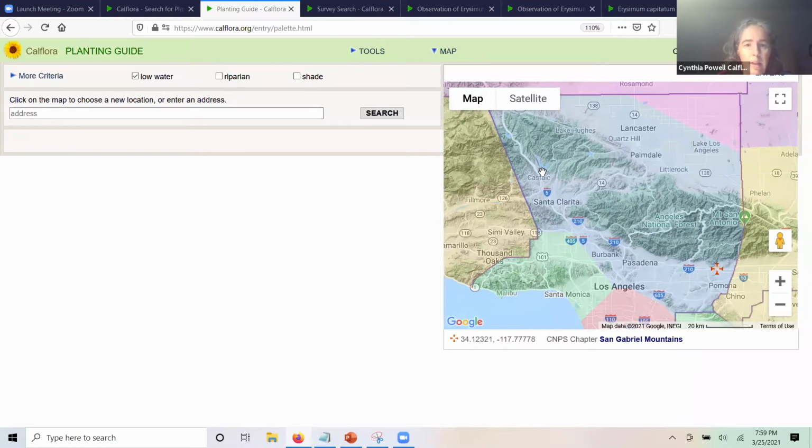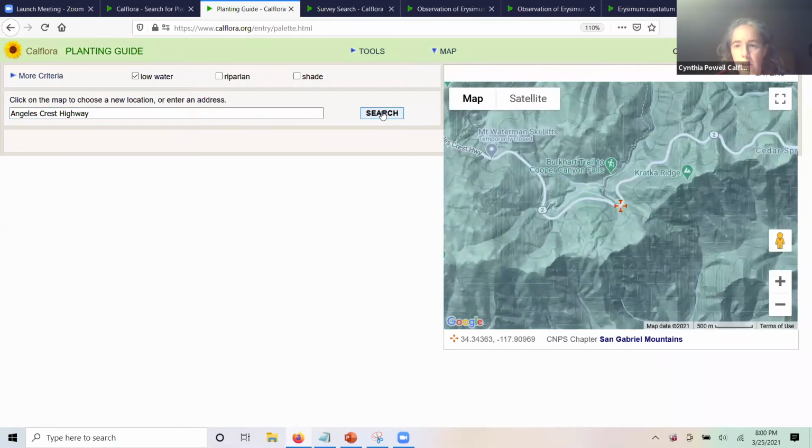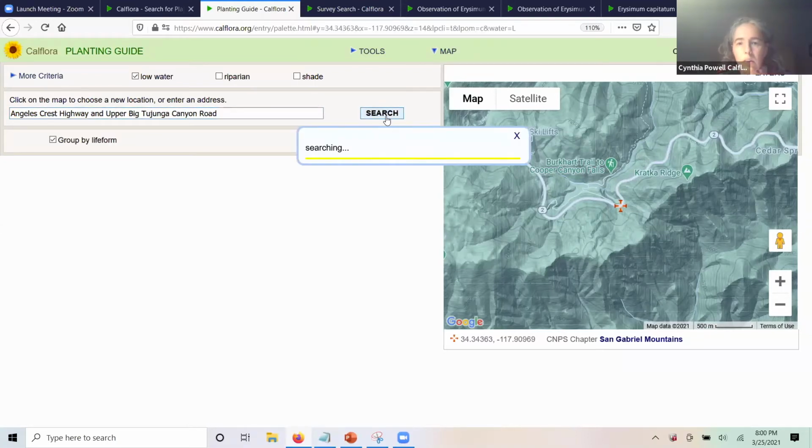Oh, here we go. Angeles Crest Highway, Upper Big Tom Canyon. Thank you, Lance. No, it's not. It has to be formatted in a way that it understands. All right. I'm not sure if I can do cross street like that. Let's try it. It doesn't really know what I mean.